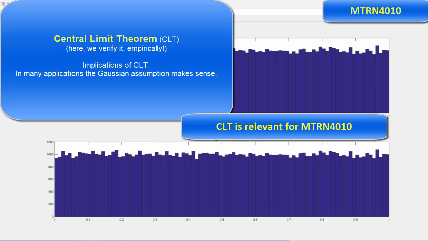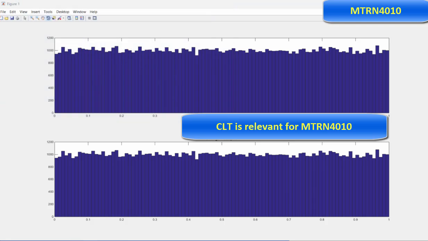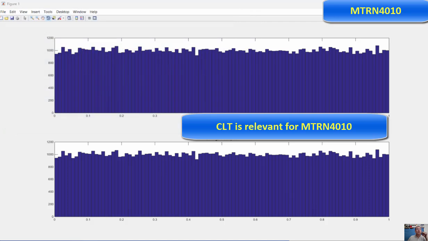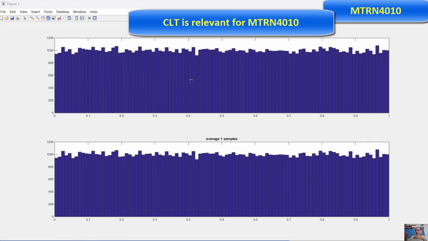I have an experiment here just to show you empirically that the central limit theorem makes sense. In this case I have two random variables initially. I'm going to keep adding random variables to show you that the central limit theorem is consistent with reality. I'm going to do the addition between them, and this is showing the histogram.